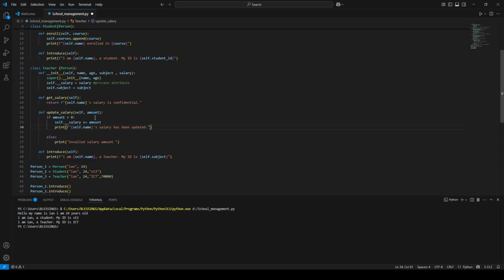You can add, for example, an update salary here: if amount is less than 0, it will add to the salary amount and then print self name salary has been updated. Else it will just print out an invalid amount. It just tells you that that's an invalid amount. Basically, that's how abstraction works. It won't be able to print out the salary, but you can make updates to the salary.